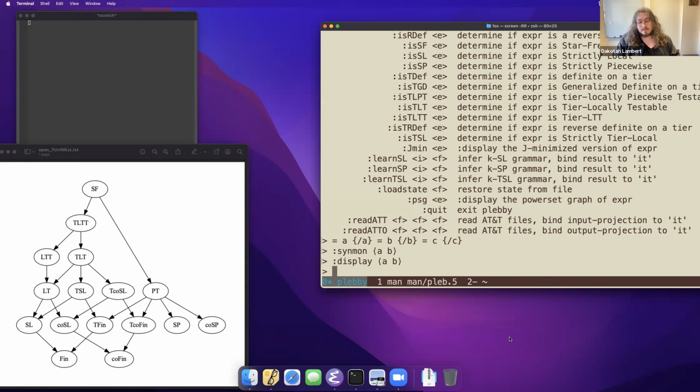Finiteness, there is a monoidal characterization for fin/cofin. I don't actually use that one because checking for an acyclic graph is just so much faster. Yeah.